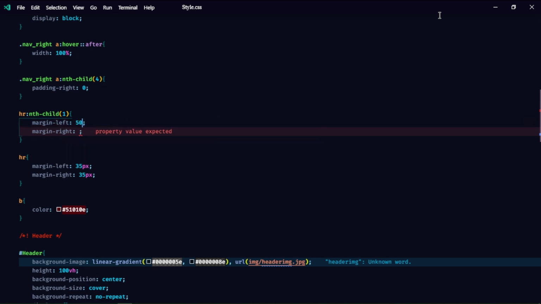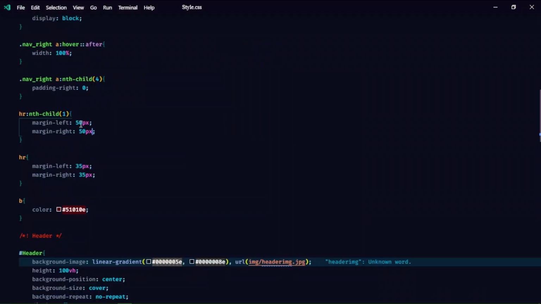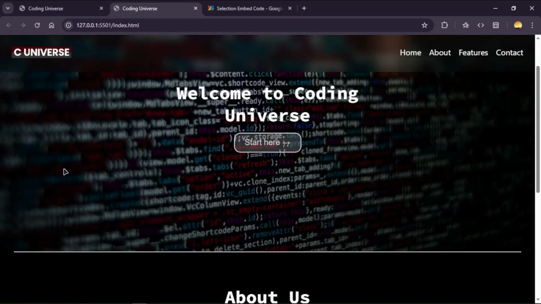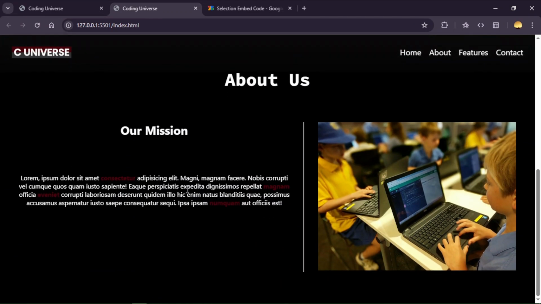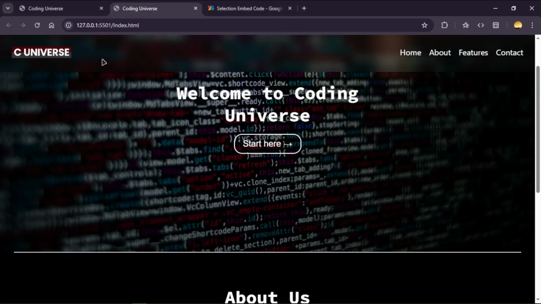It's 50 pixel. We will increase this later. Let's make this one. Let's see. It's not decreasing. I guess I have made a little mistake right here. Is there something wrong with this one? No, I don't think so. There isn't any problem with this one.